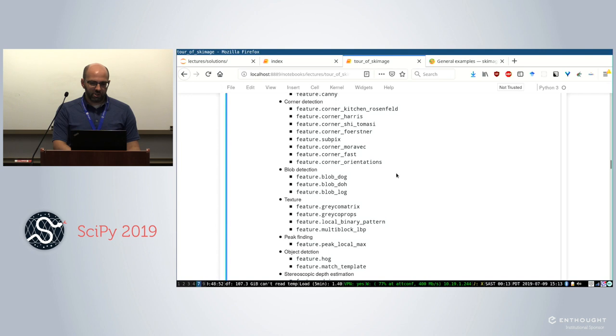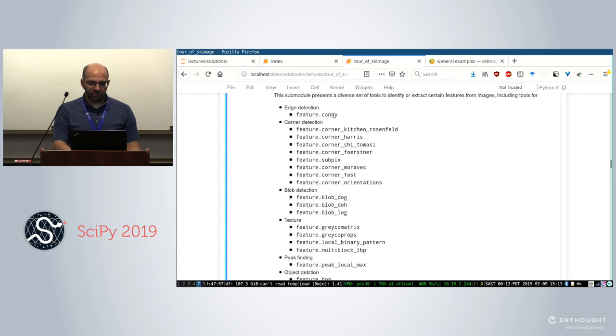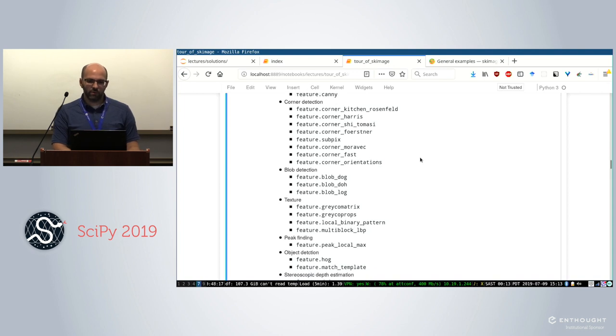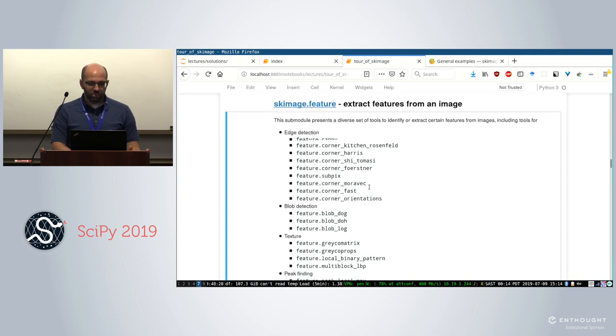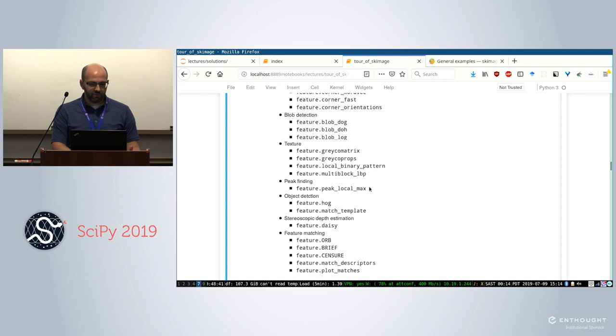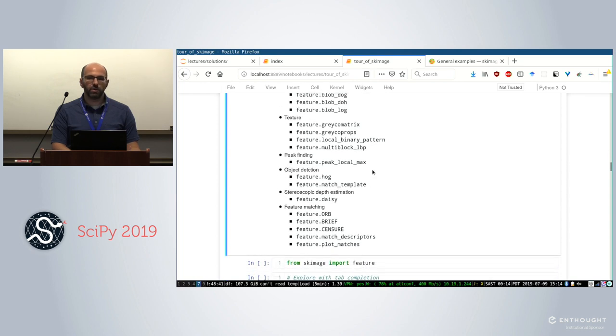So you can do edge detection with the Canny edge detector, which is thought of as state of the art for edge detection, but only in 2D. That algorithm is not defined in 3D. And then there's a number of corner detections, blob detections, and texture features, which you can extract and play with. The majority of these have examples in our example gallery, and I didn't copy all of them in because it's a big sub-domain.